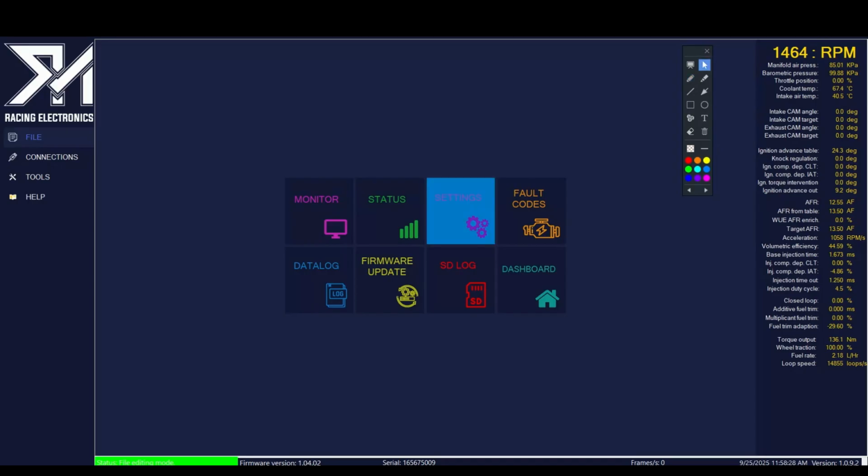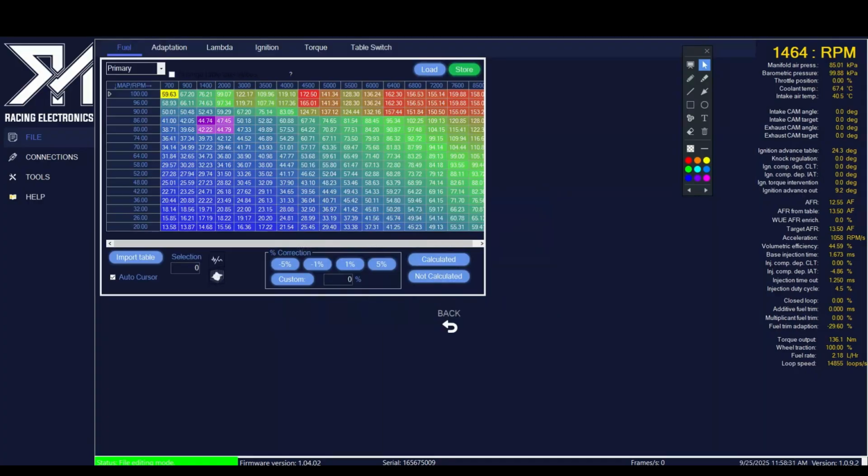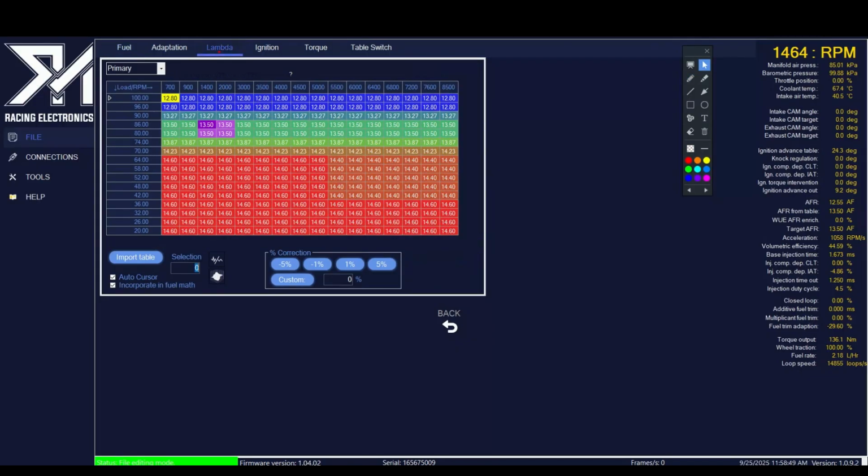You will find the adaptation table on the tuning menu, next to the other tables. This one you see on the screen is the fuel table, also known as the VE table. VE stands for volumetric efficiency, and it's your main table to control the amount of fuel going to the engine. And this one is the target AFR table. Our goal is to get the measured AFR close to the values set here. This one is the desired ratio between air and fuel.